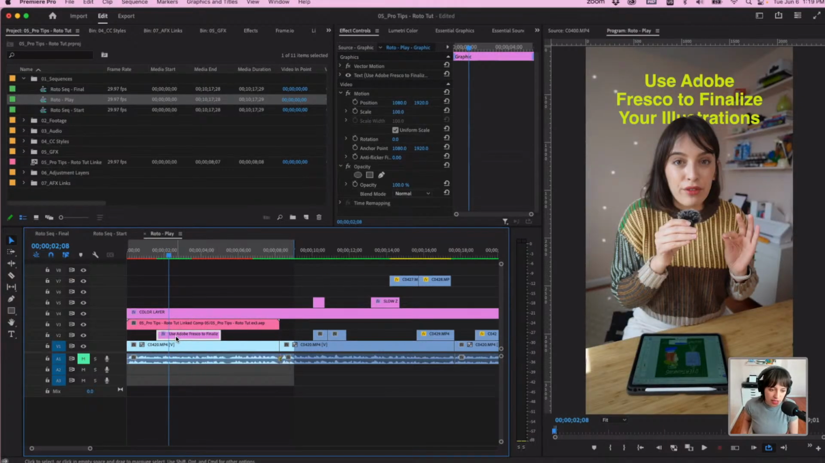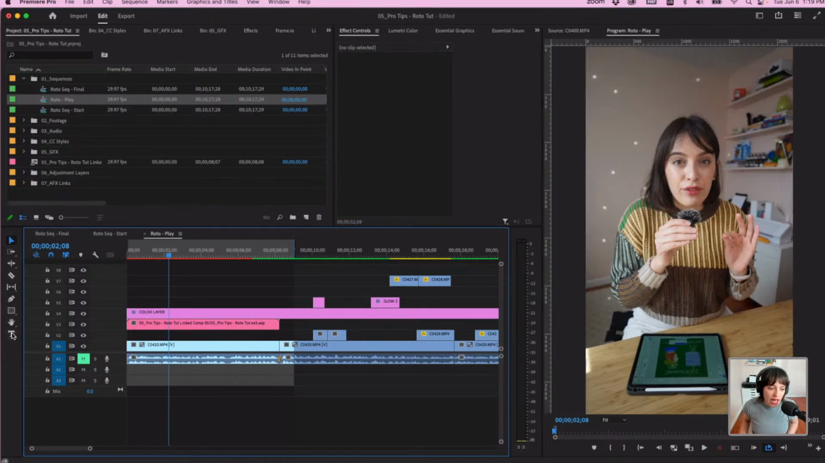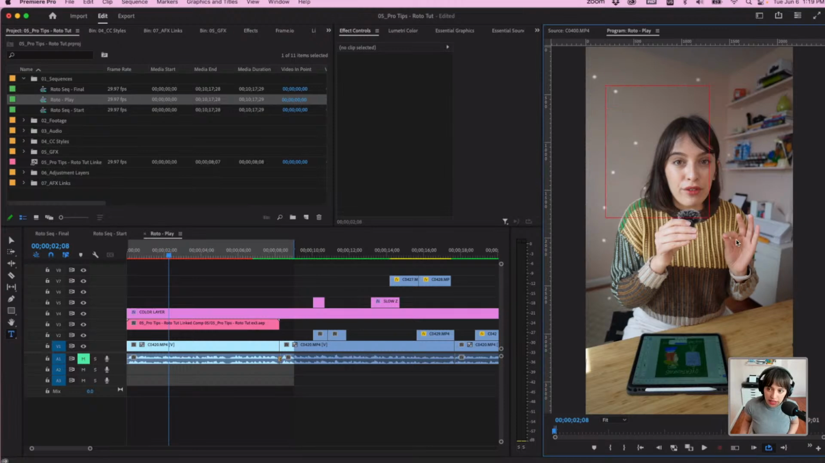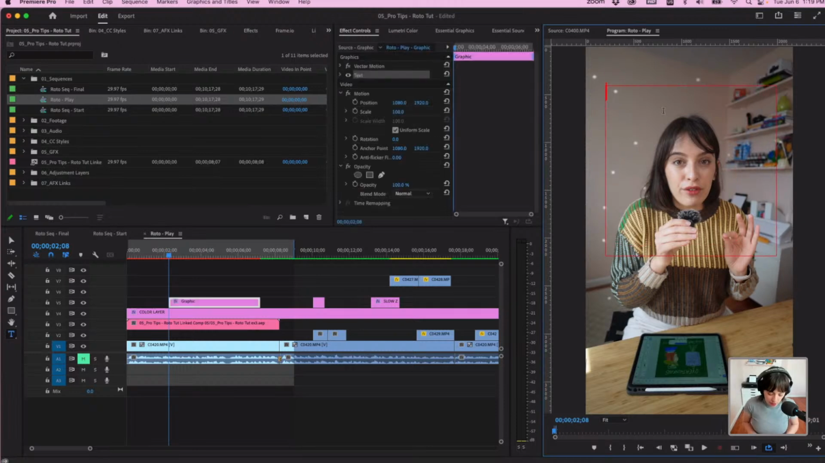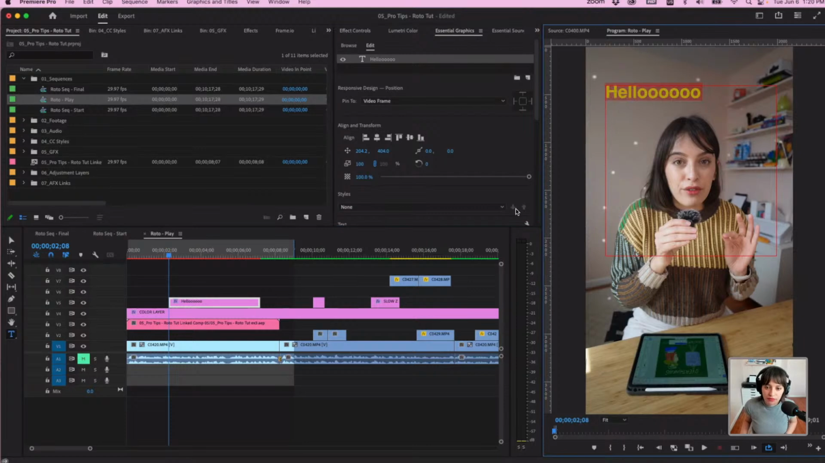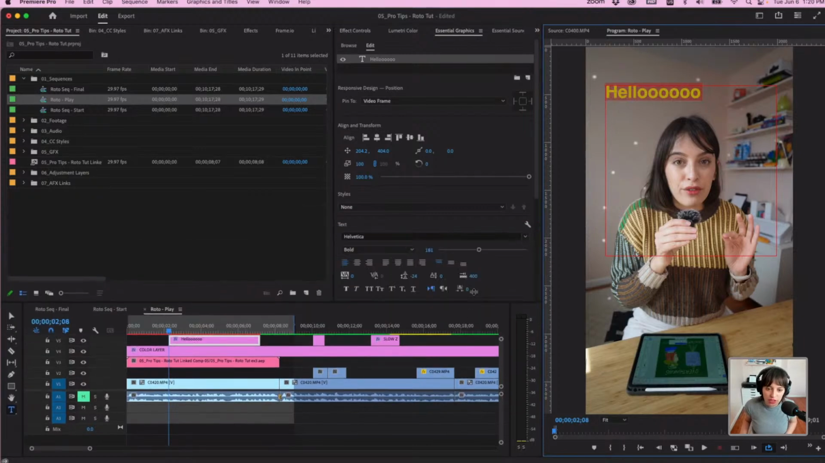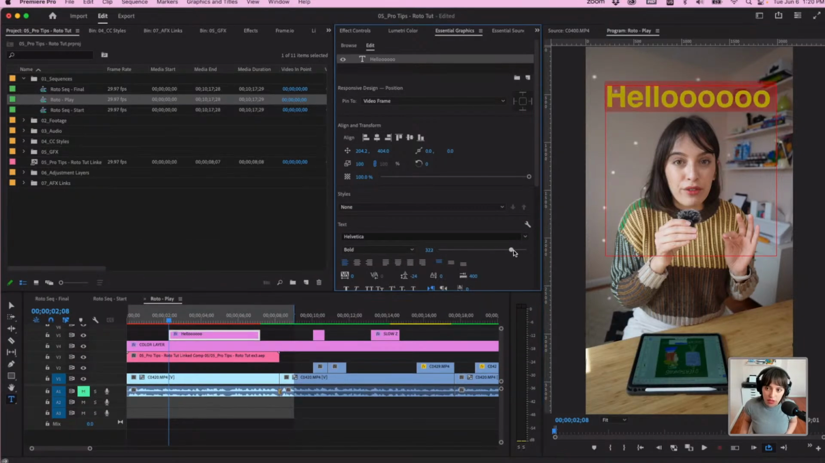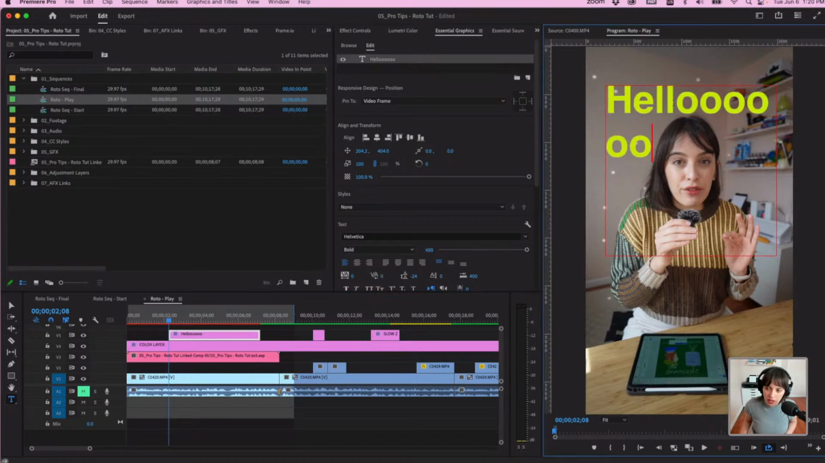So I'm going to show you how I did this. It's literally the same way you would add any other text. So I use the text tool over here, dragged it, created a big box, and I'm going to write hello, and I'm going to make it huge by going over to the Essential Graphics panel. I'm going to lower this so I can actually see a little better. Make it really big. Okay, that's something you could do, right?